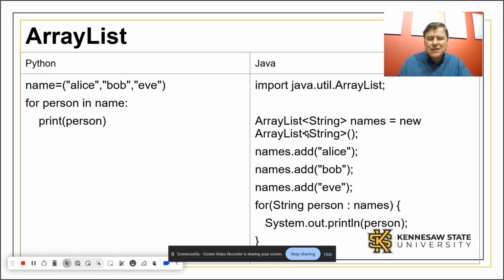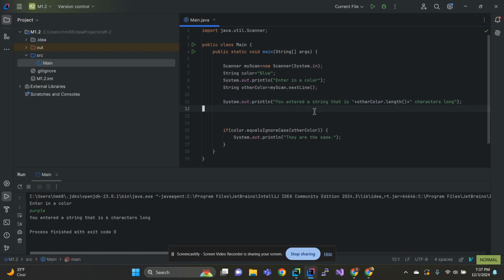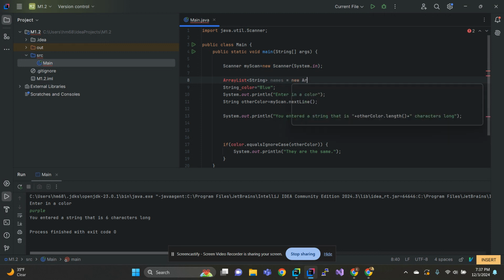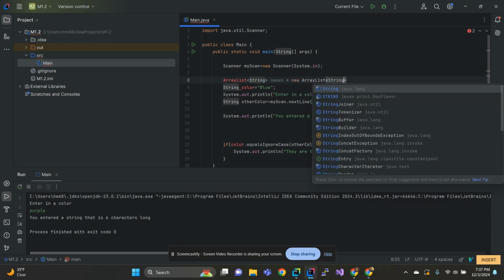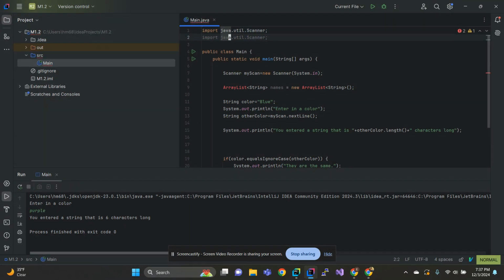And then this weirdness of equals new ArrayList, this is because you're creating an object. We're going to pause on this for just a moment and talk about this. You've seen this a couple of times now, so I feel like I owe you an explanation. Up here we have Scanner myscan equals new Scanner. And what I've just shown you is ArrayList<String> names equals new ArrayList<String>(); and a semicolon. Again, it's highlighting it in red because I need to import java.util.ArrayList.